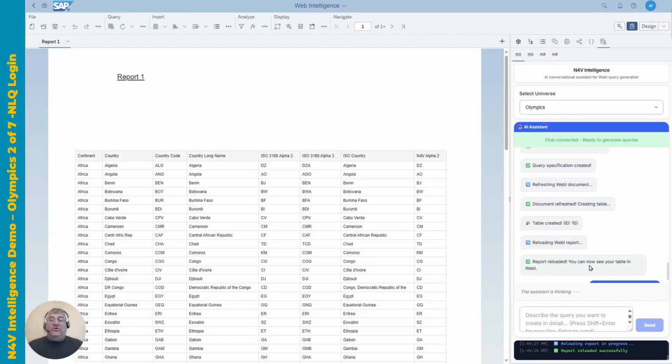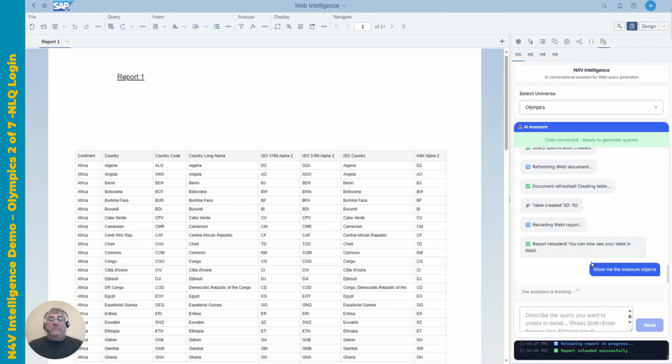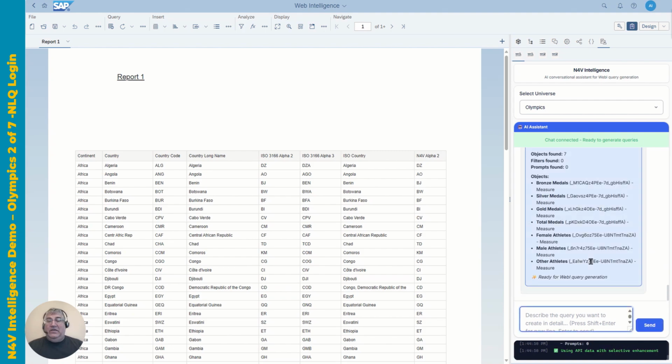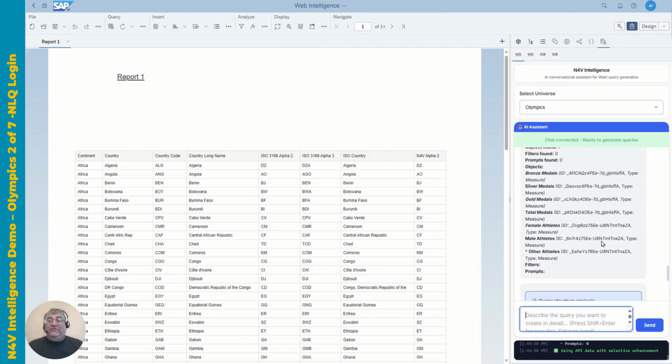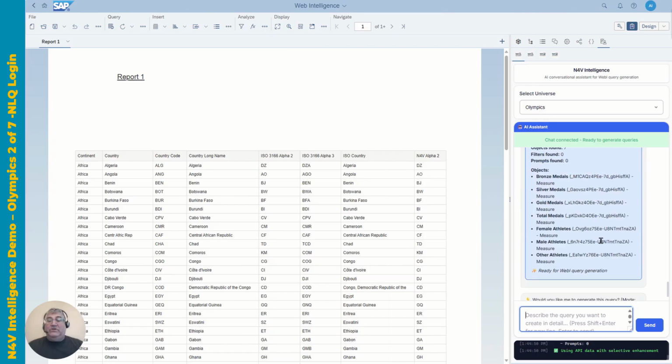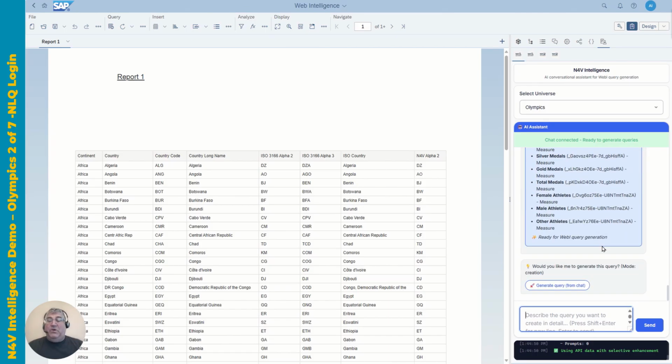I can also ask other questions of the universe, like show me the major objects. And we'll see that the Olympics universe has 7 measures. Okay, and these are aligned around medal counts, either total medal count or by medal type, bronze, silver, gold. And also the total number of medals, I can have those broken down by male and female.